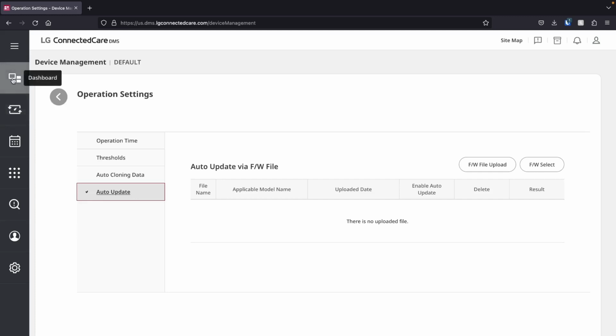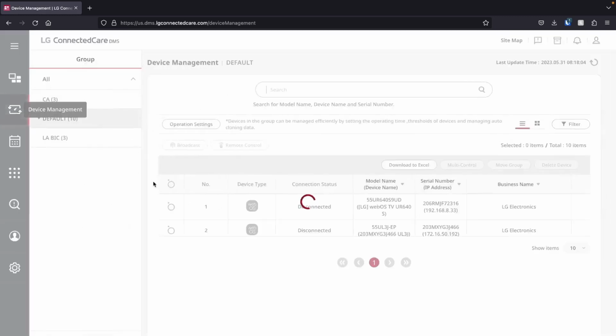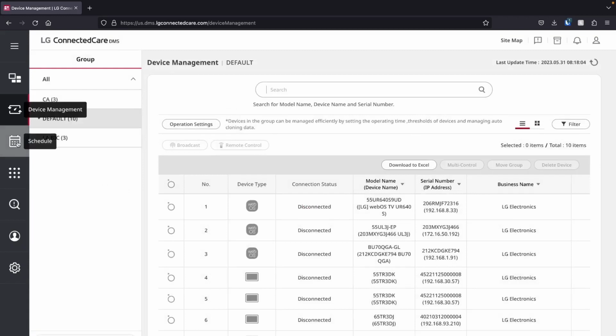So that's our device management tab. So next I'm going to move on to the schedule tab found directly beneath that.